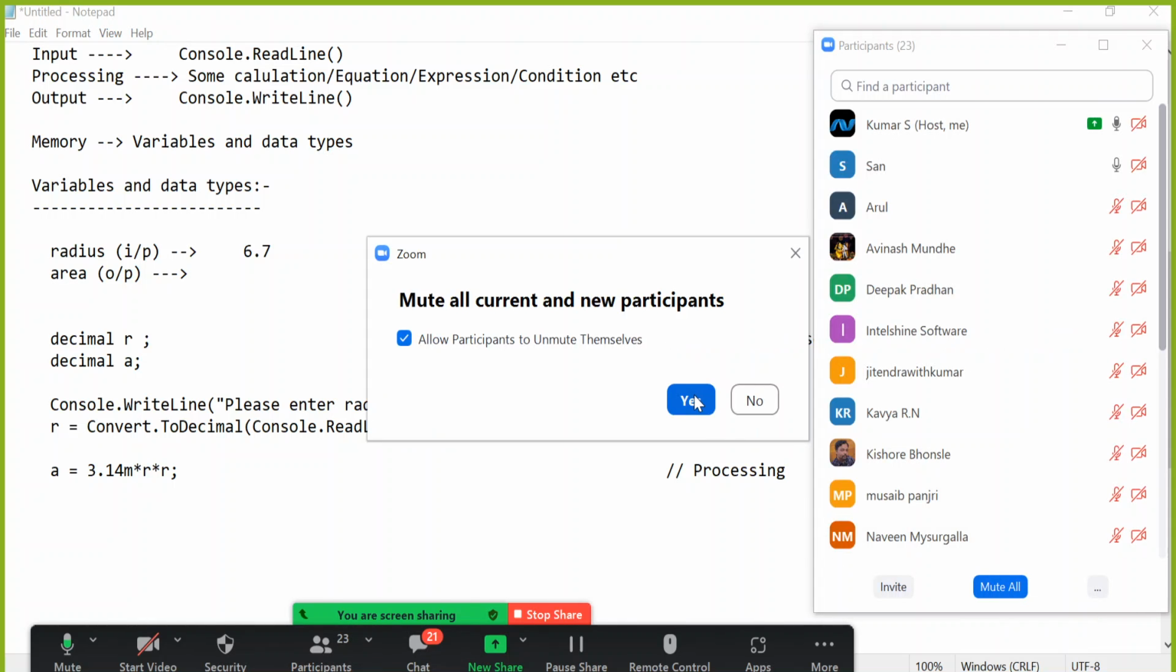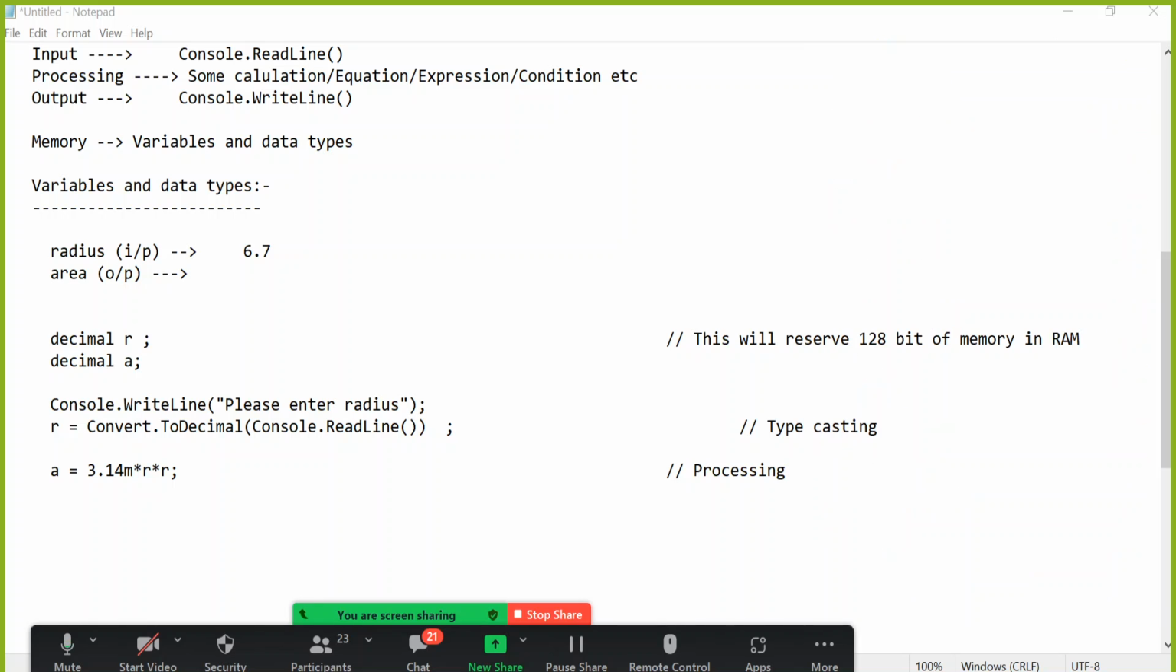Some sound is coming, guys. Please mute it. If you want to speak, then you unmute.